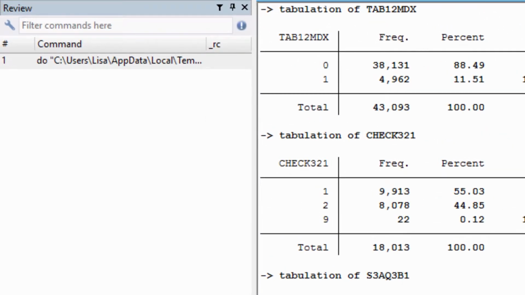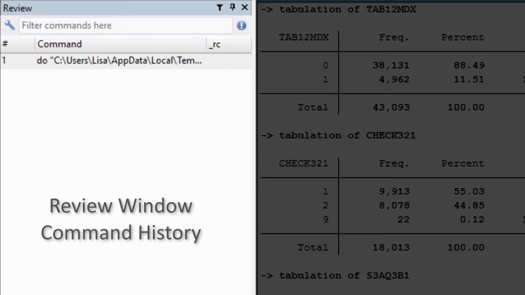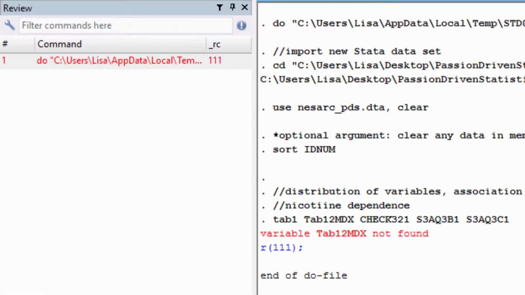Whenever you execute a command, either in a do file or in the command window, it will appear in the review window at the far left of the screen. This is your command history. Any commands in this window listed in red have errors, so this is an easy way to check to see if Stata has identified any errors in the code you've just tried to execute.